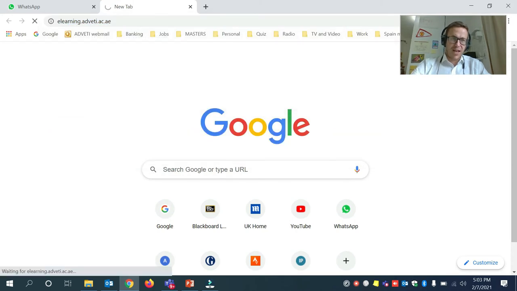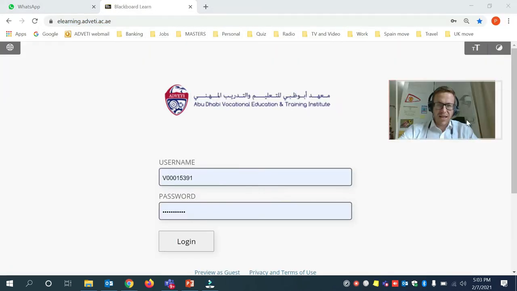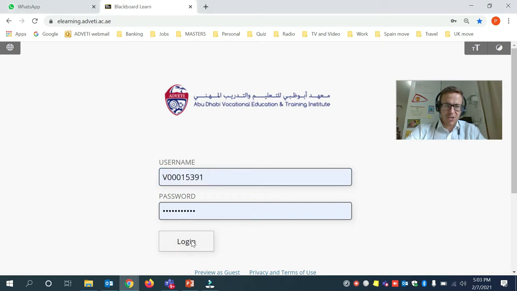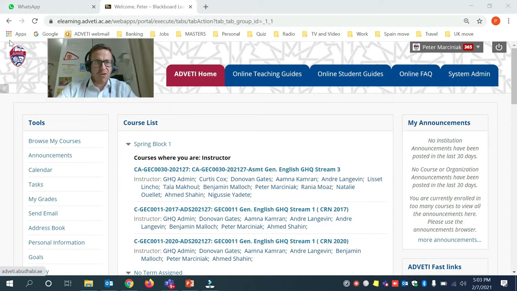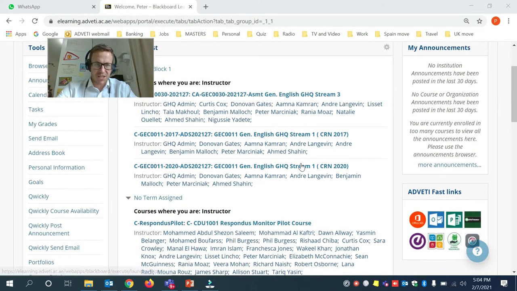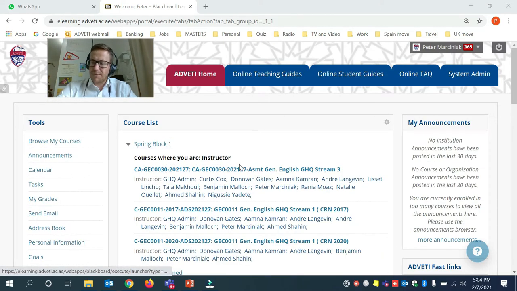So to access Blackboard, you type in the website. You could save it as a bookmark, and here is the login. So you would enter your username and password here, and this is what Blackboard looks like. It has our own logo on here. It has some tabs at the top, different tools you would use, fast links, and the courses. So first of all, I'm going to look at the courses.